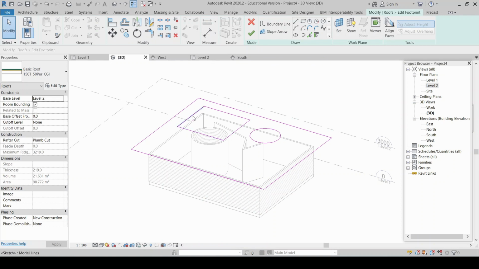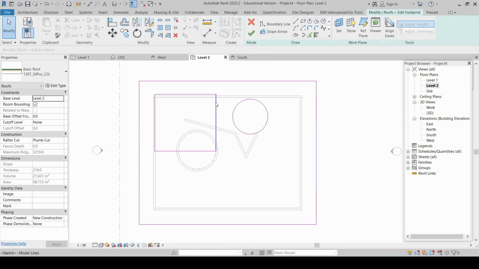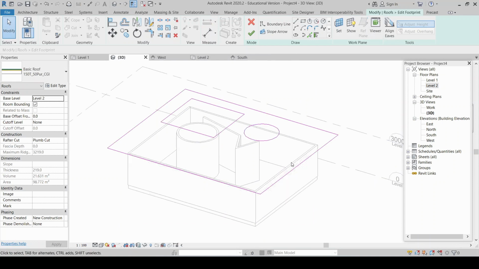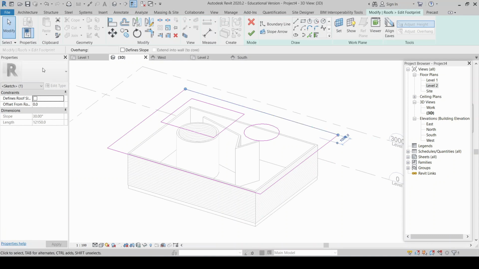We can manipulate these lines within 3D, or we can go back to our level 2 floor plan and manipulate the lines there. I'm just going to stick to the 3D at the moment because it's just going to show what I'm doing a bit easier. So all of these lines are individual objects. If you hover over them, they're called model lines, and they define the shape of the roof. If I click on that one there, the properties panel tells me the properties of that line, and I can change the properties to suit individually per line.